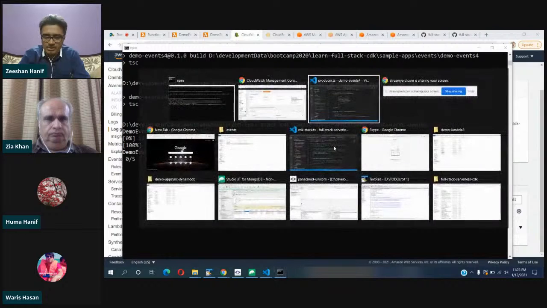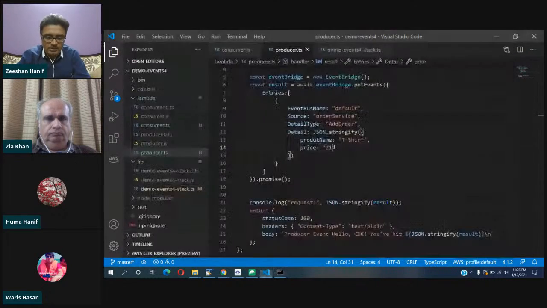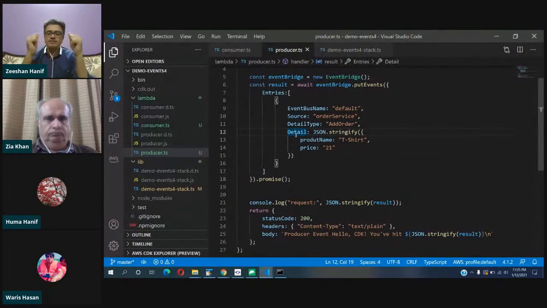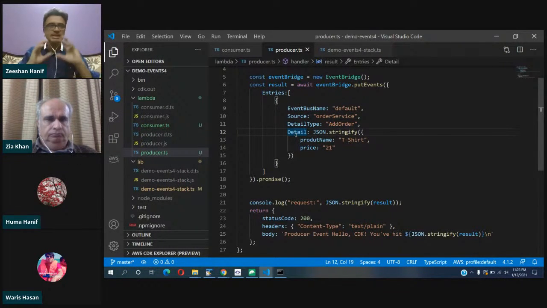Meanwhile, it's deploying. Let me just review the code, explain the code again, so that we can utilize the time. What we wanted to do is use EventBridge so that our application, or the services within an application, should be decoupled. So order service, payment service, and any other service, like updating the database, all the services should be decoupled from each other.